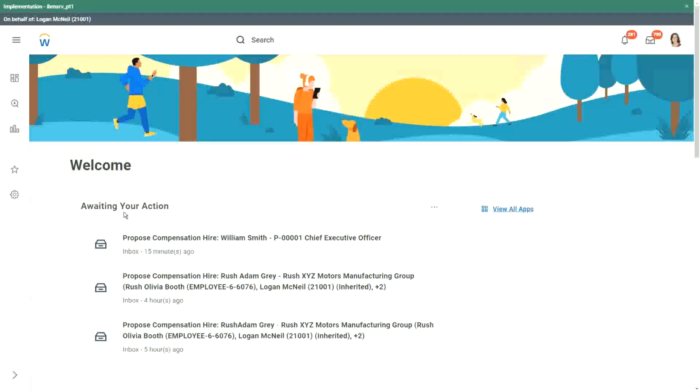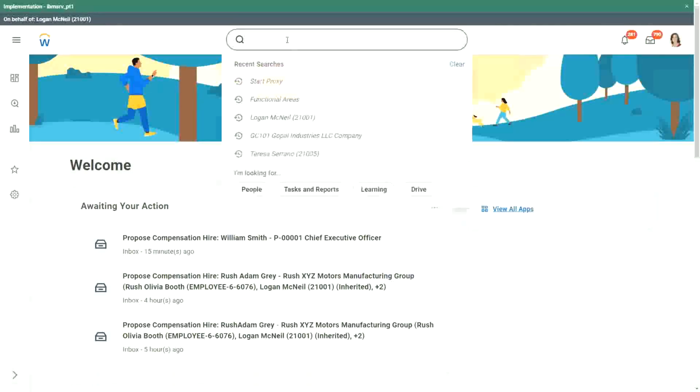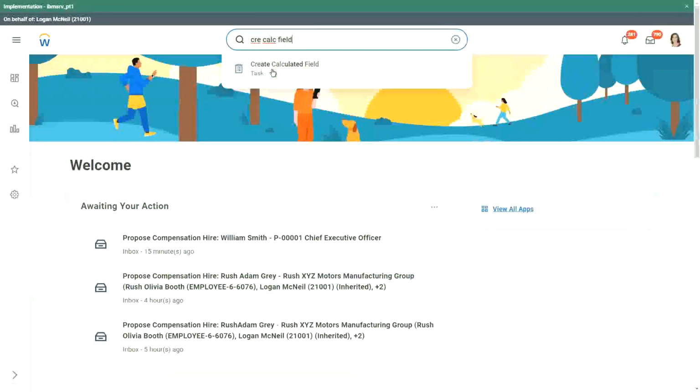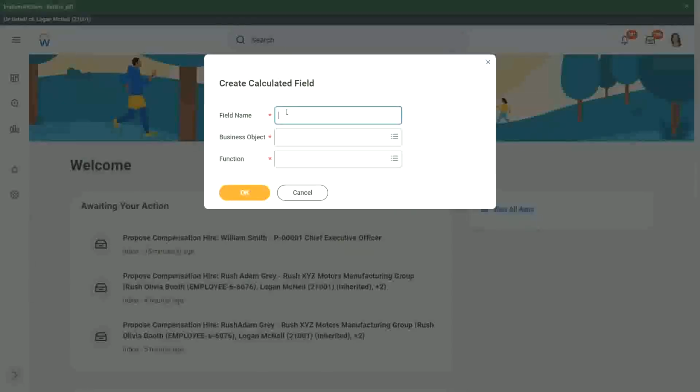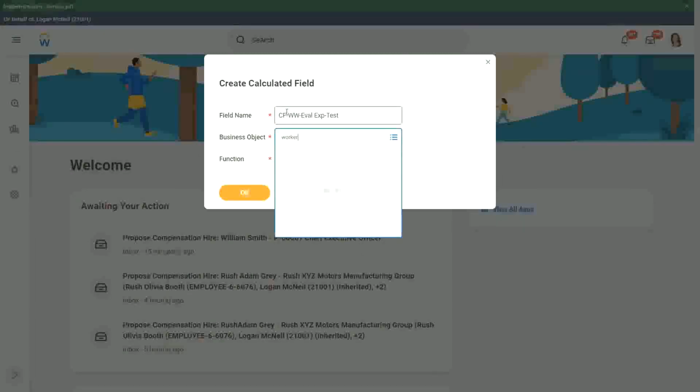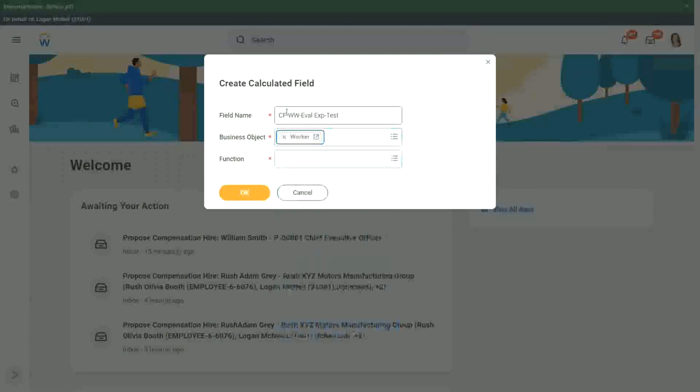How does the evaluate expression field look like? So I evaluate expression, if I just create a calculated field. If I create a calculated field, let's say CFWW. And then what was it? Let's say eval. Let me create one just for testing. Okay. So worker, and eval expression.